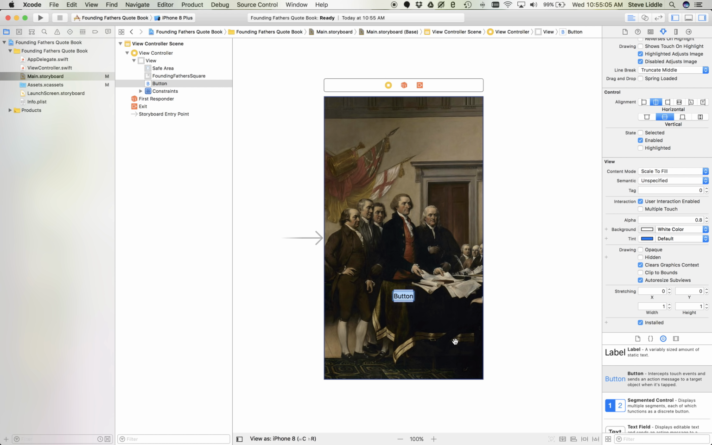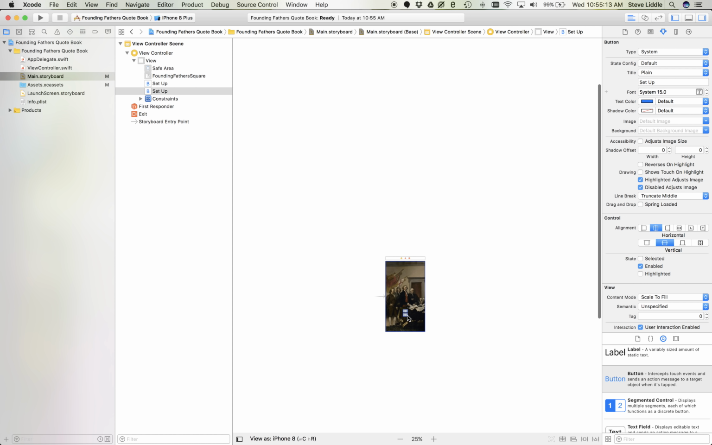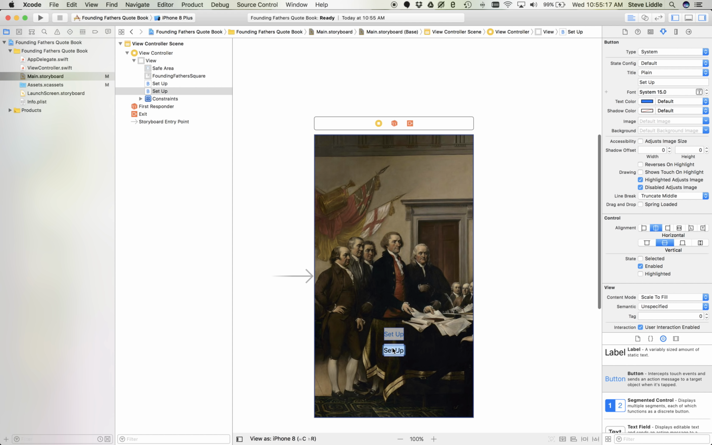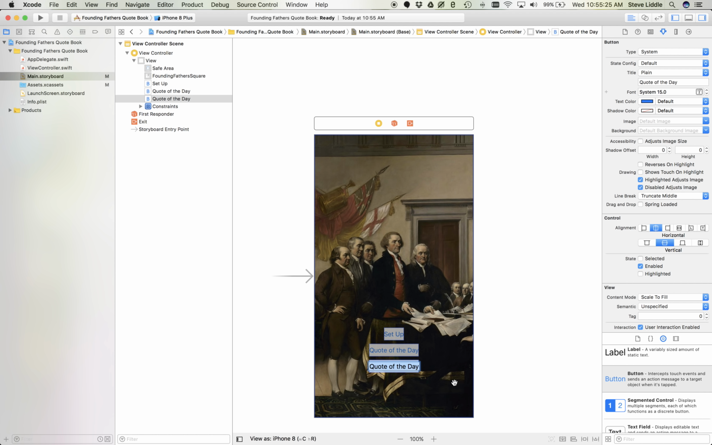And then I want three buttons. I want one for setup, and then I want another one for quote of the day. Okay. Quote of the day. And then I want a third one for browse topics. Those are the things I'm going to be able to do here in this app.